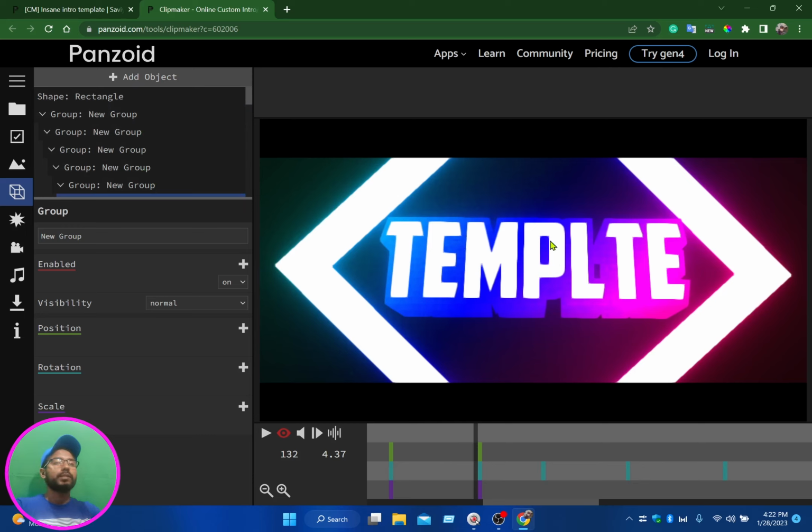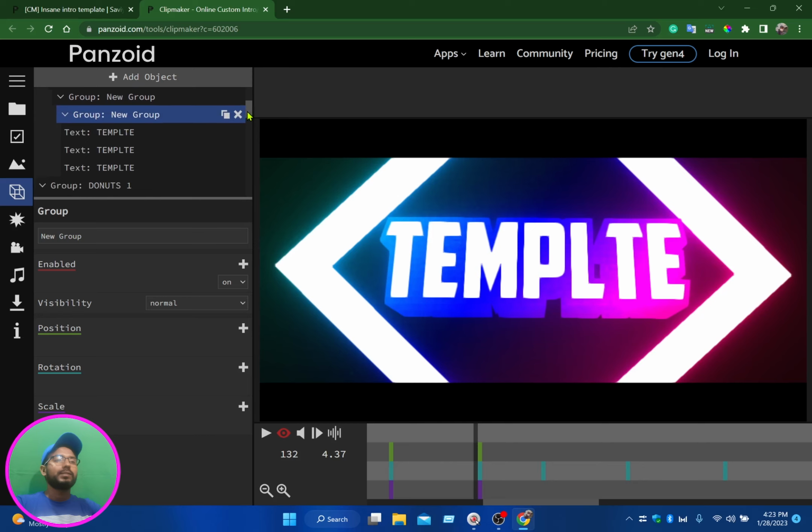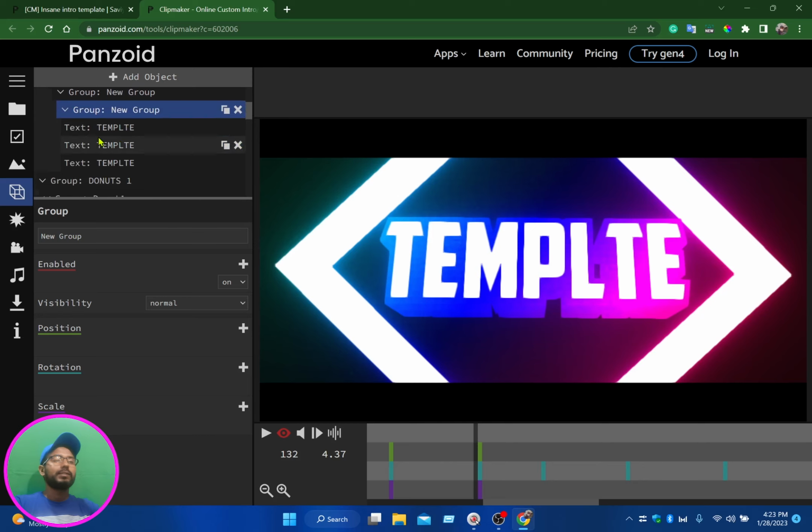So in my case, I'm satisfied with everything, whatever elements are available on this template except this text. So for the sake of making you understand, I'm going to change the text of this template. In order to change this text, you have to find out in this segment where the text is available. As you can see here, the texts are available.